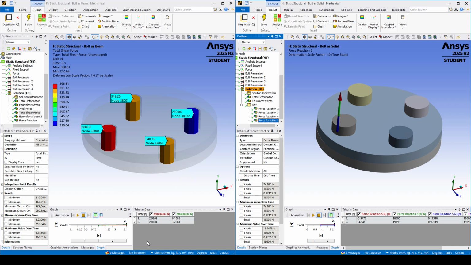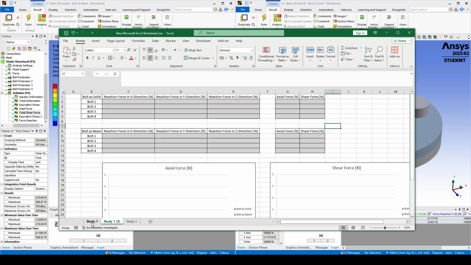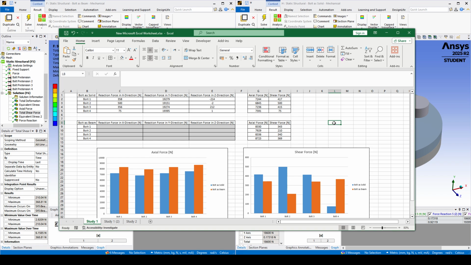So let's go and see the results together. As you can see now in these tables, I already input all these values, and what we have to look into are actually these two tables. The first table is relevant when the bolt is modeled as a solid, and the second table is when the bolt is modeled as a beam.